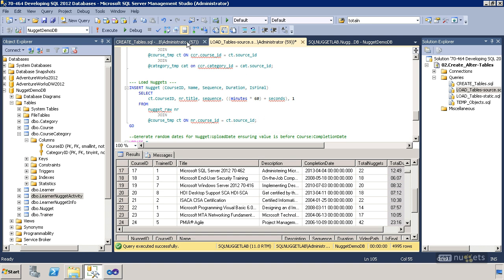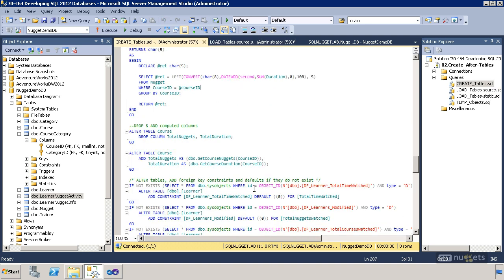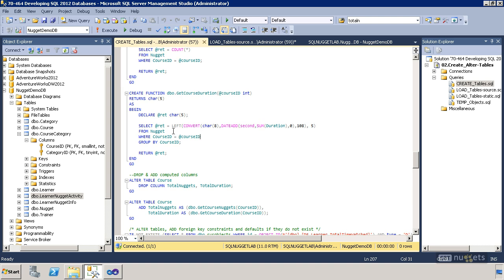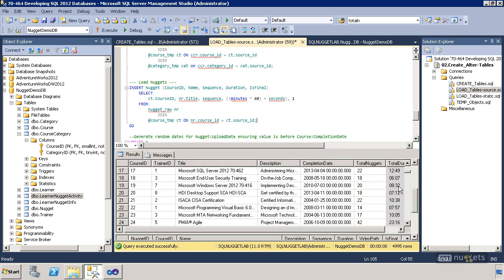And then if we head back here to our create table script and look at our UDFs, you'll notice that when we're computing this column, we're just converting it to hours colon minutes. That's what convert passing in 108 does. And then we're just doing a sum on duration and doing a left 5. That way we cut off the seconds, and it's just going to give us hours and minutes. And that's what we have right here. Hours and minutes. Pretty cool, huh?